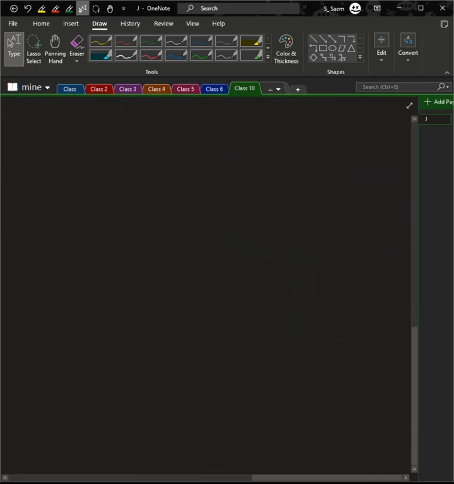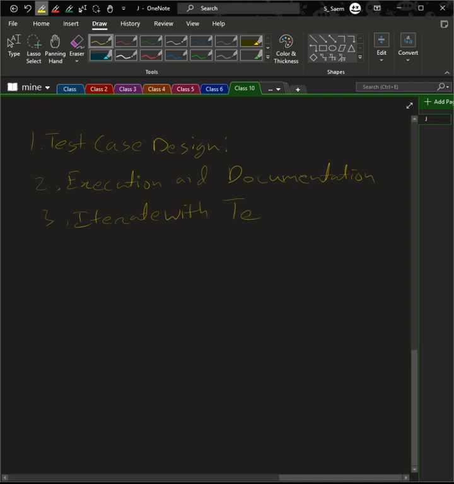Then the next steps are test case design, execution and documentation, and iterate with template.